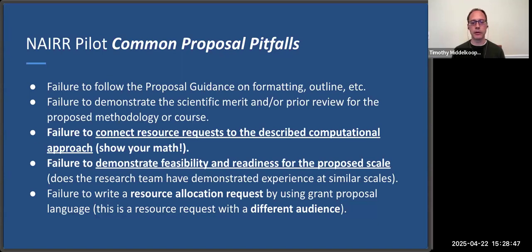Finally, another pitfall is to use the same language you would use in a research grant proposal. This will set your proposal in the wrong direction. This is a request for resources to complete a specific computation.